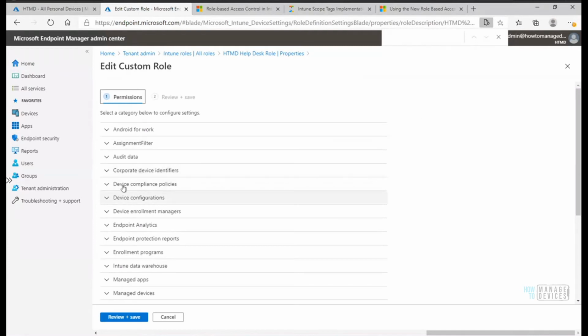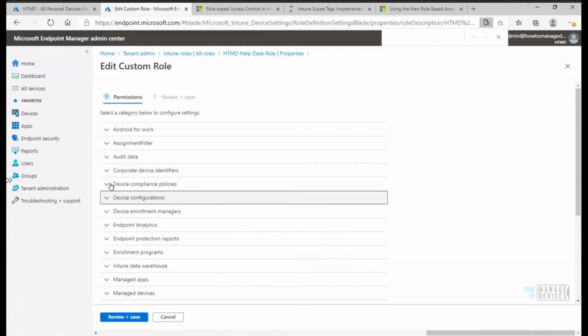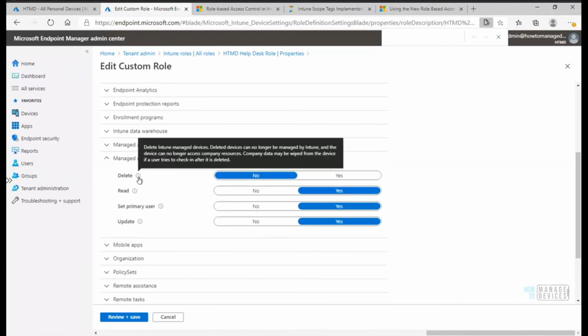Okay, so if I go over here, this is the device configuration. Delete device configuration profile, delete device enrollment restrictions. No, not this one. We need to find the option for that. Manage devices, probably this one, right? Manage devices, delete Intune managed devices.